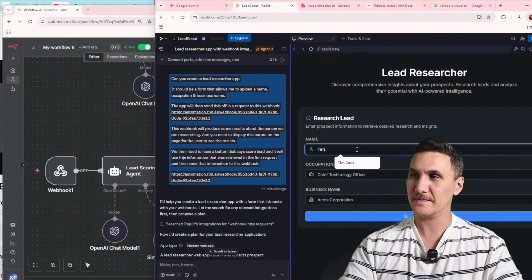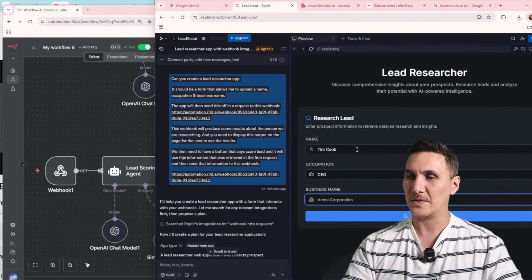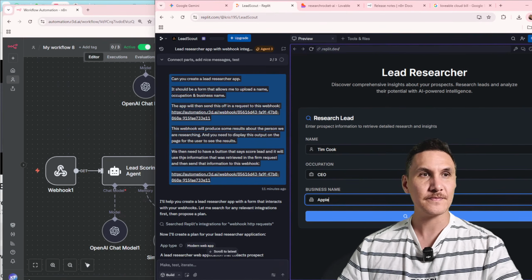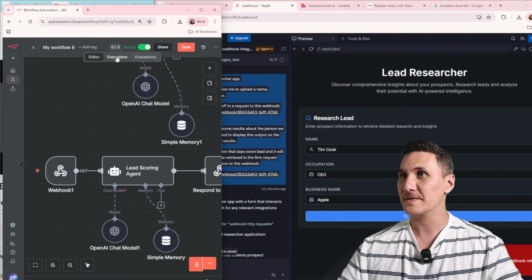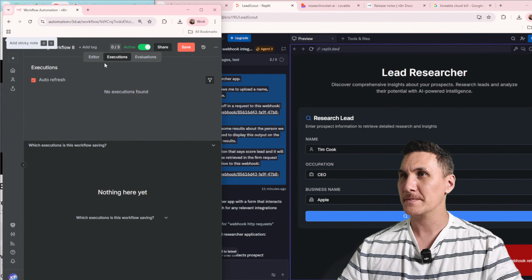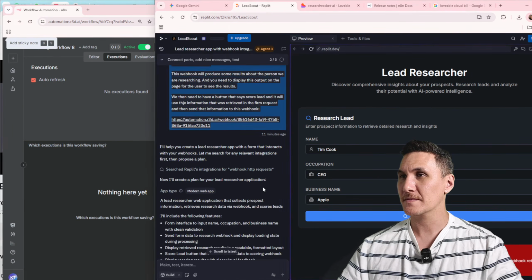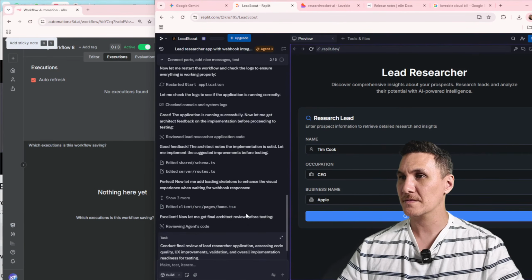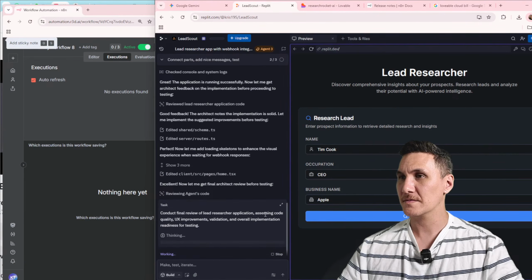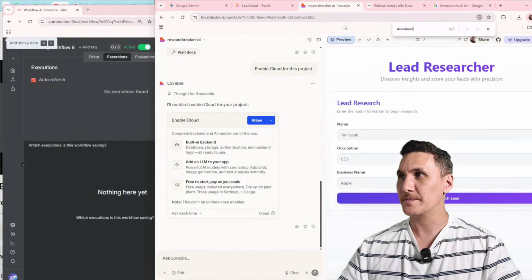Okay, cool, let's try this. Tim Cook, CEO, Apple. Webhook returns status 403. Okay, let's see what happens. Wait, so it's still working.